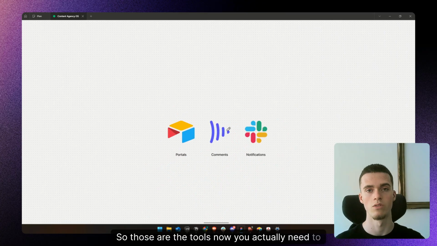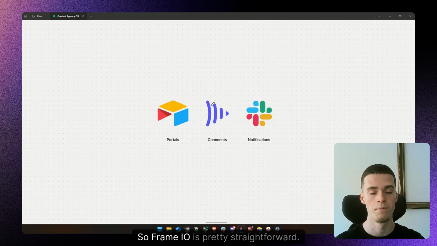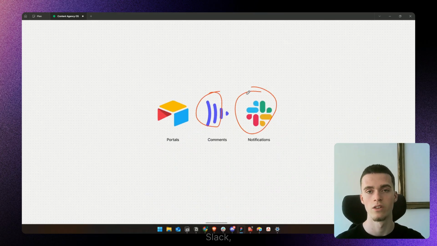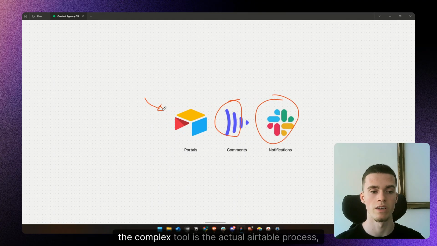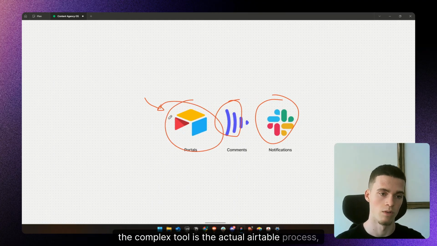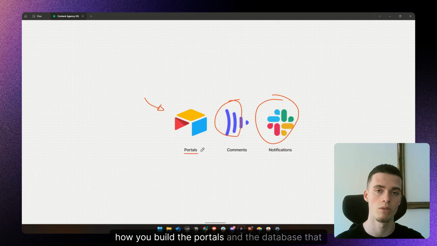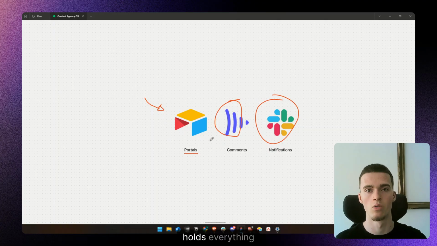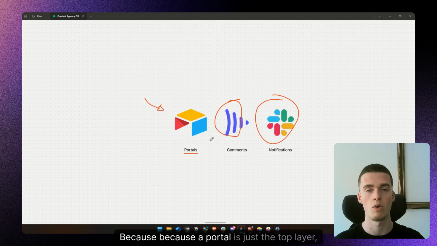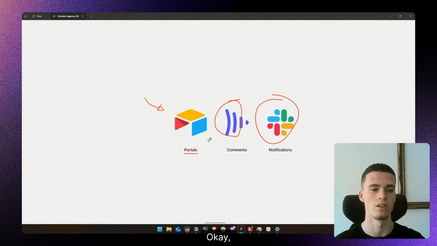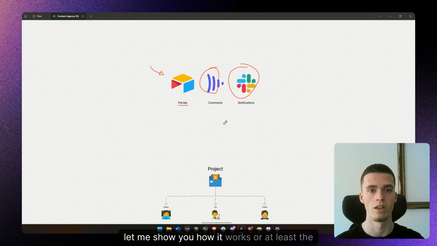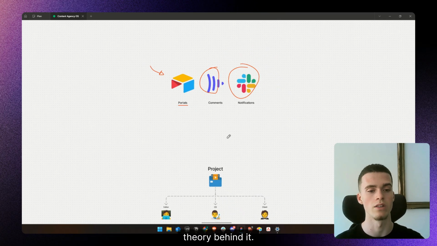Now you actually need to build a system. So frame.io is pretty straightforward. Slack, you need to create the channels. Now, the complex tool is the actual Airtable process, how you build the portals and the database that holds everything together. Because a portal is just the top layer. We then have automations and we have the database. Okay, so let me show you how it works, or at least the theory behind it.